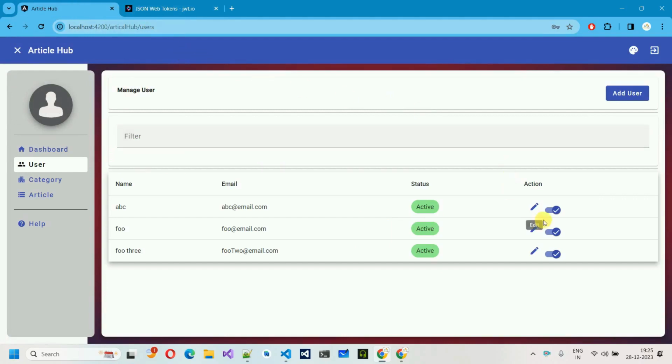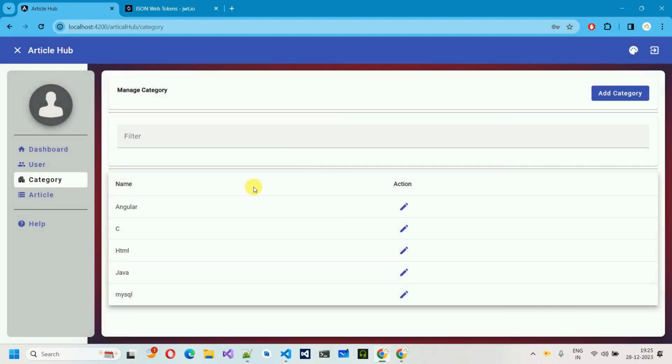Okay, next thing, we have already shown the edit action and the enable disable, and the filter is also working. After this, we have one category. In this category, we can add whatever categories you want for the article. If you want to add a new category, you can add a new one. If you want to use an existing one to publish your article, you can. You can also modify the existing category.